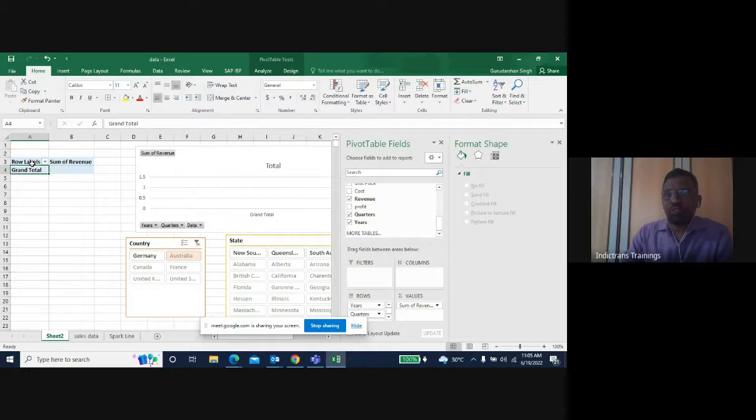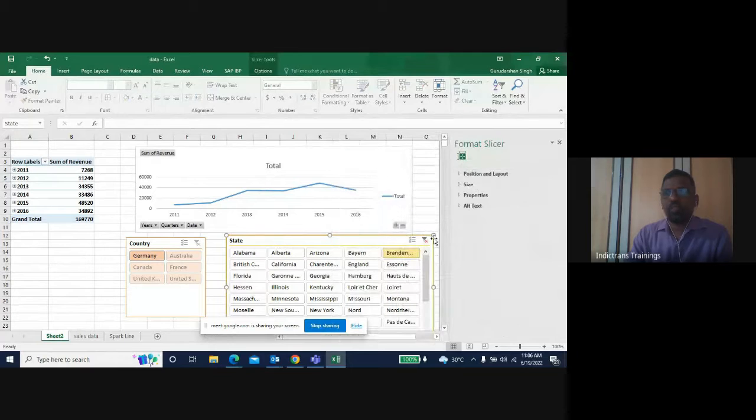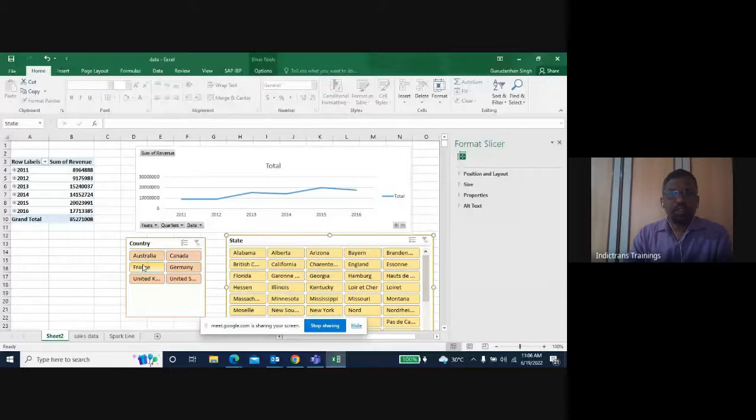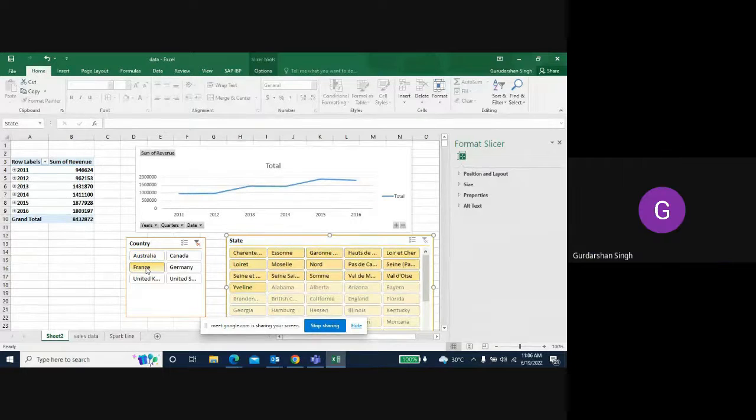Can you just do one thing? Can you first clear the filter, both the filters? And the other slicer also, you clear. Now click on Australia. Okay, click on France. Yeah, now it is coming up.